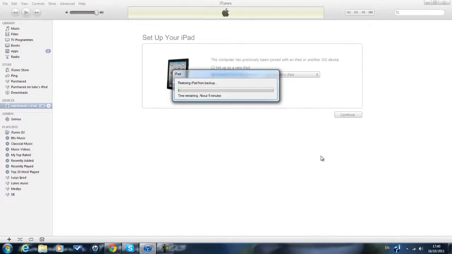Oh god, it's going to take a long time because I've got so many apps for it. I'm going to have to pause it and start on the next screen. Okay guys, it's nearly done. So hopefully it will do it. We've got less than a minute remaining.